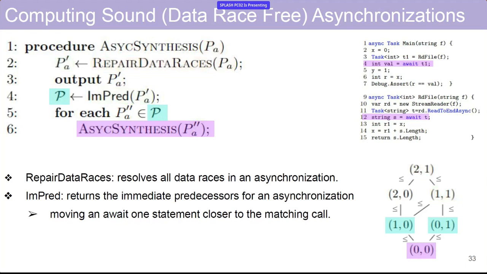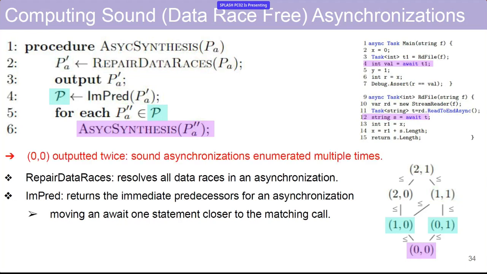However, if you notice, 0, 0 is outputted twice. Once we output it when we enumerate 1, 0, and the other when we enumerate 0, 1. So this is a problem. If for a larger program there is an exponential number of asynchronizations, and we can enumerate one of them multiple times, this will defeat the purpose of polynomial delay complexity. So here we need to eliminate this.